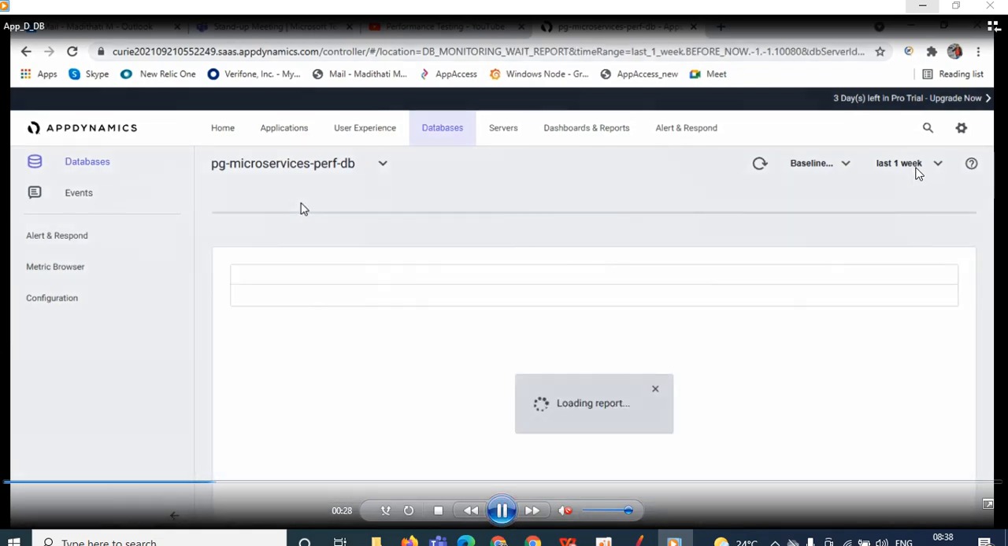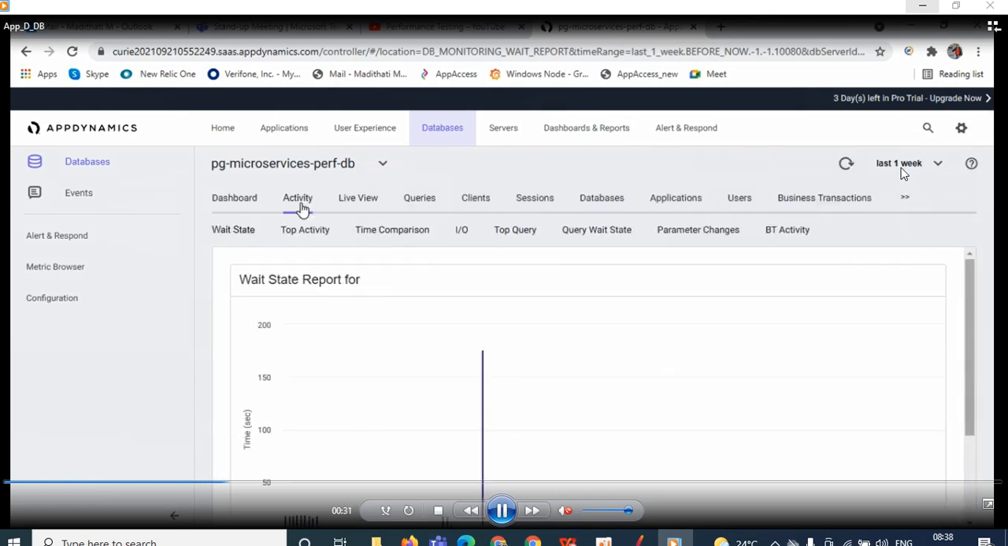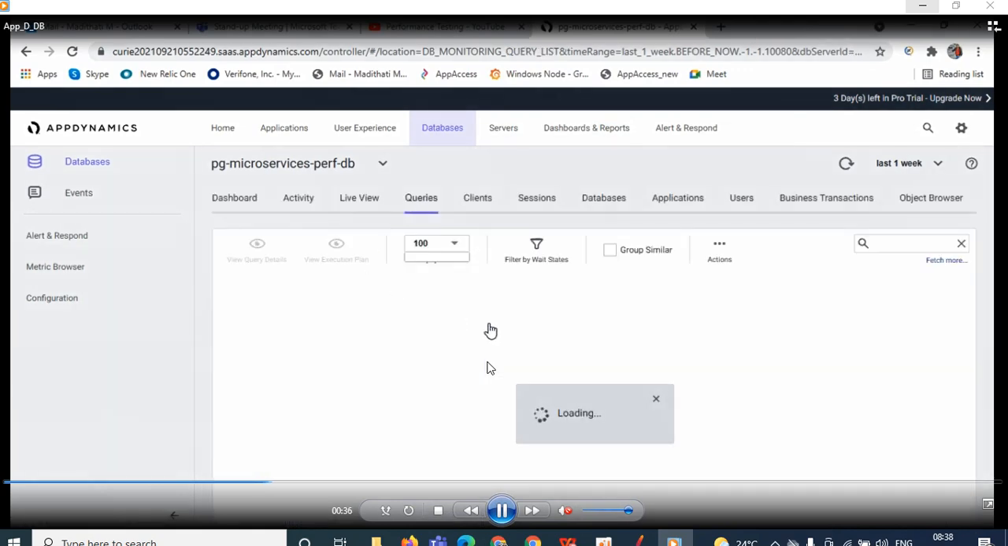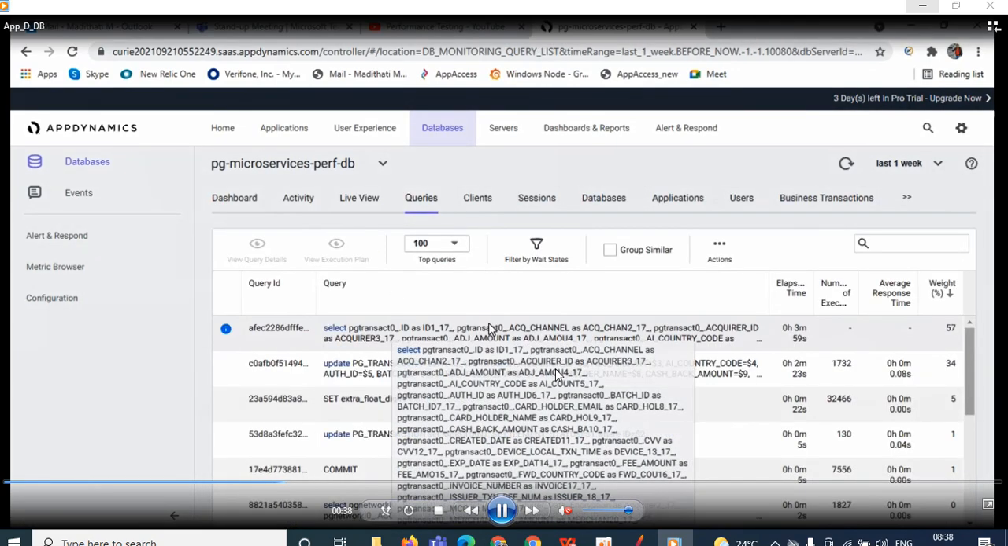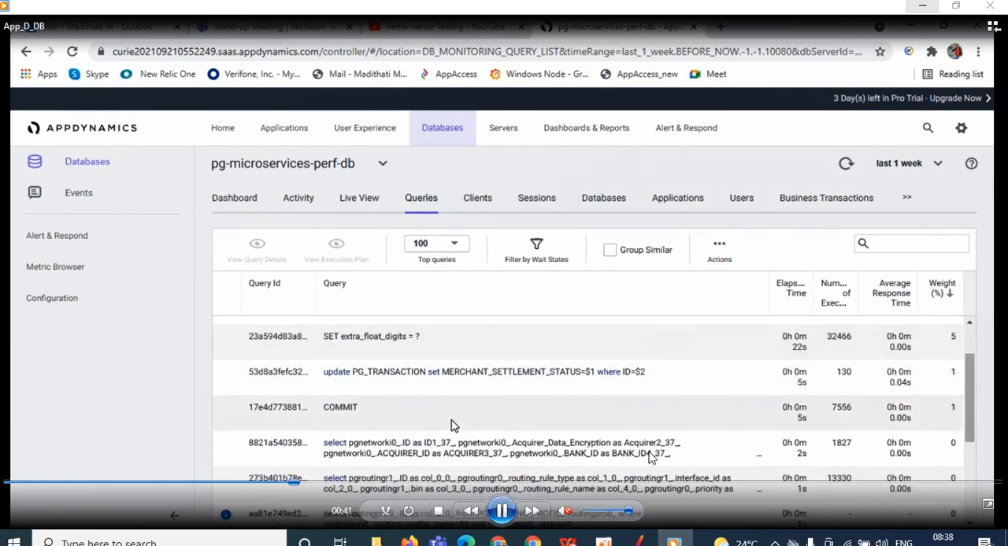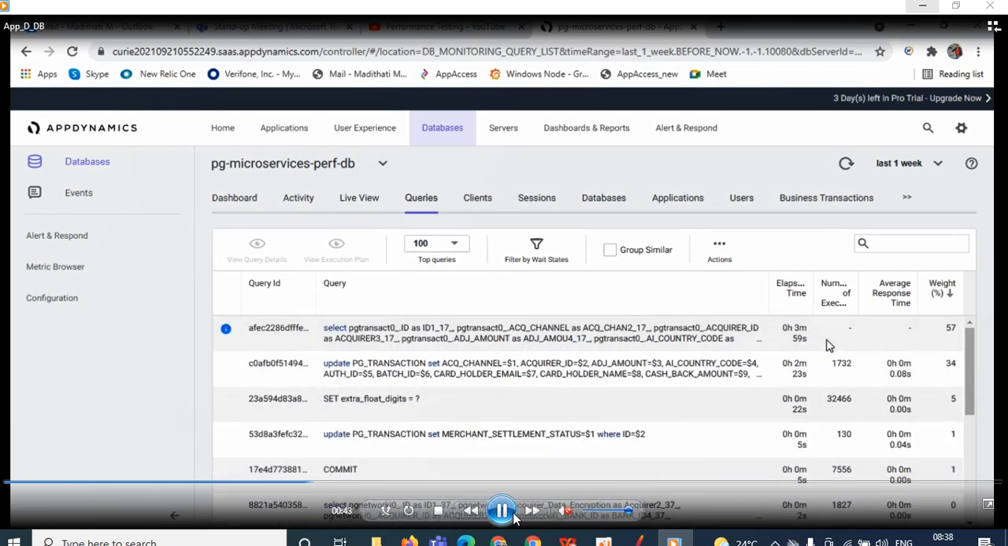So, click on last 1 week. Okay, so in activity you can see there are not many things, that is not required. Live view, queries is important. So let me click on the queries. If you click on the queries you can see how many number of queries have been executed during the run. So that information and all we can see here.